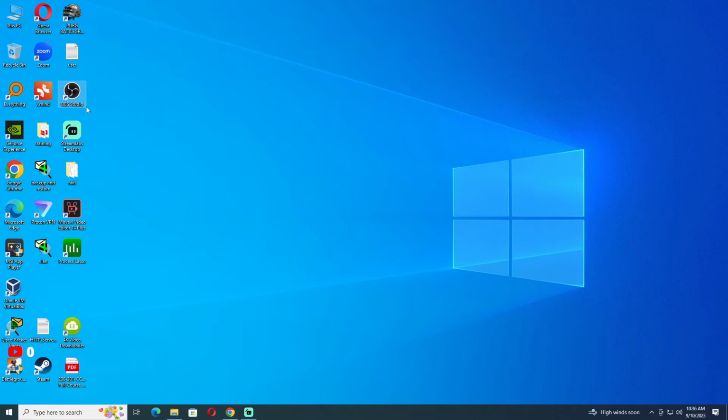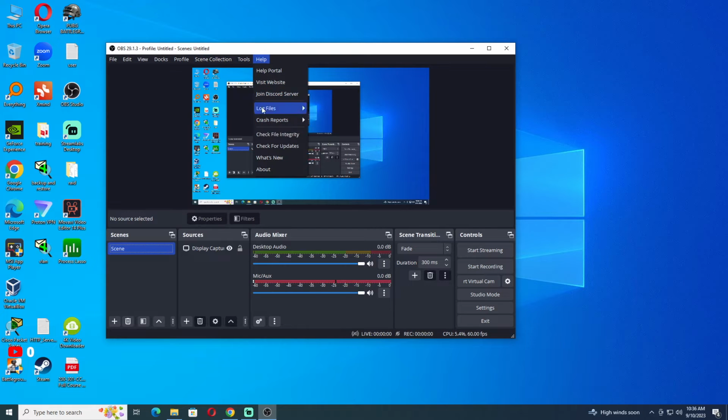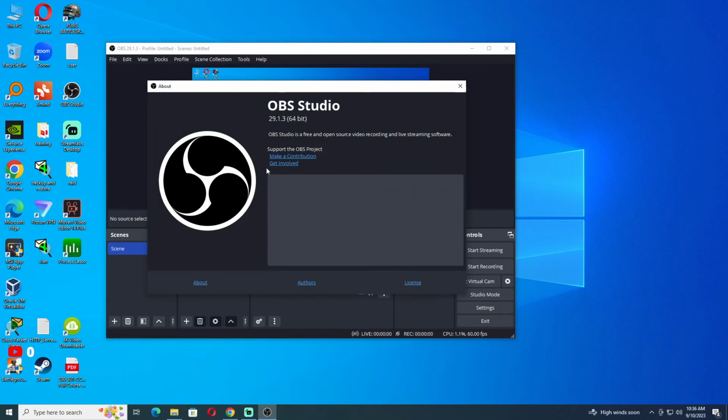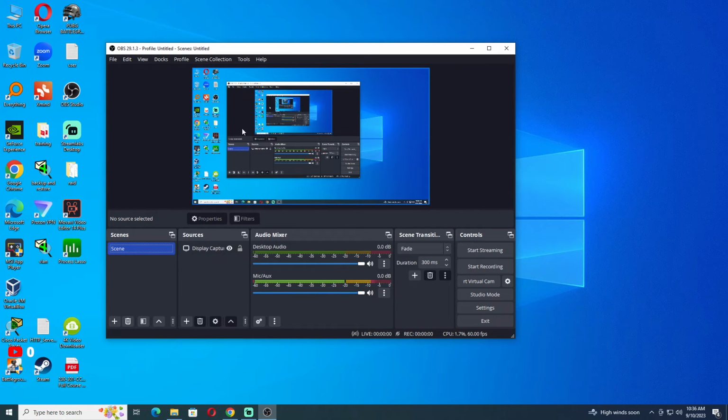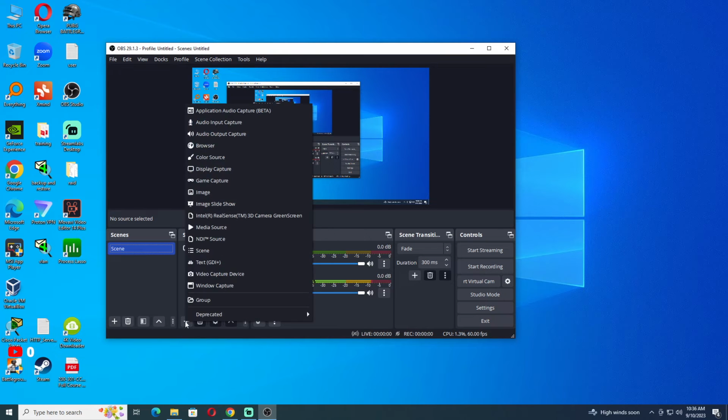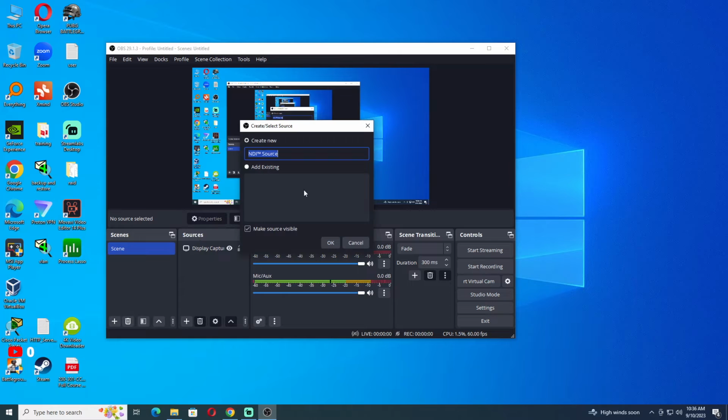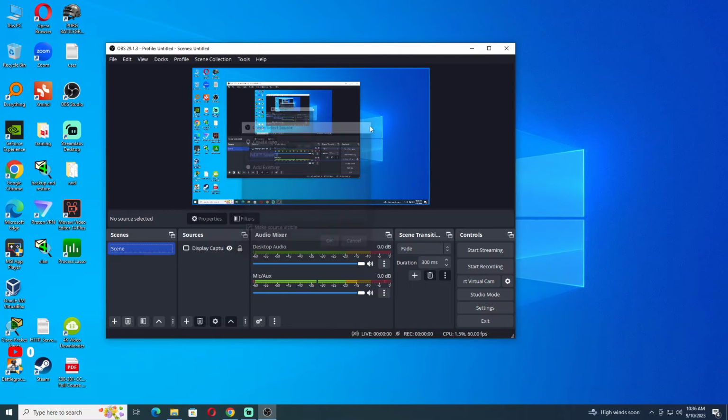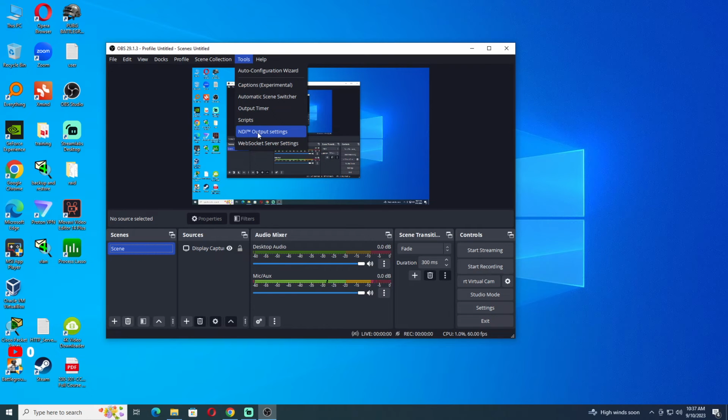So you can see this is my OBS, and if you want to see the version, you can go to OBS, and you can see it is OBS Studio 29.1.3, 64-bit version. And inside this, NDI is working right now, you can check it. Let's click on the plus button, and here you can see NDI source. I can create an NDI source, and you can click it. It's supported here. You can also go to Tools, and you can see here NDI output settings. This option is available now.